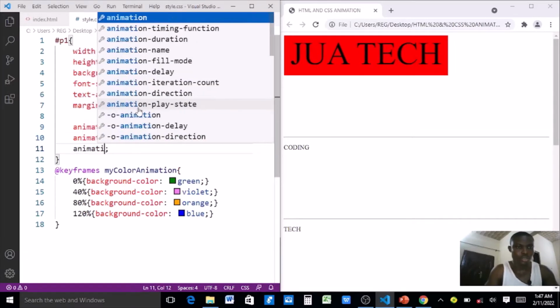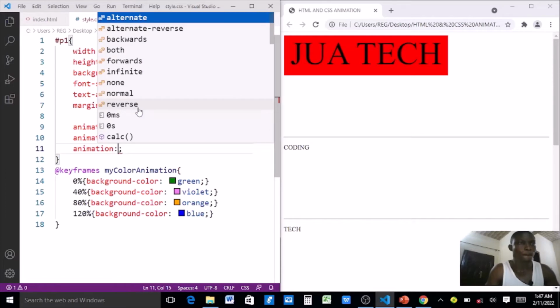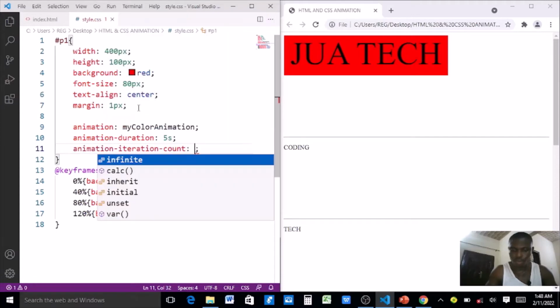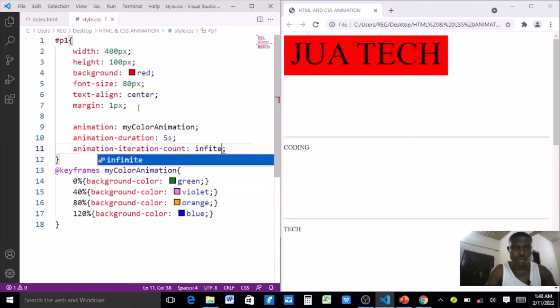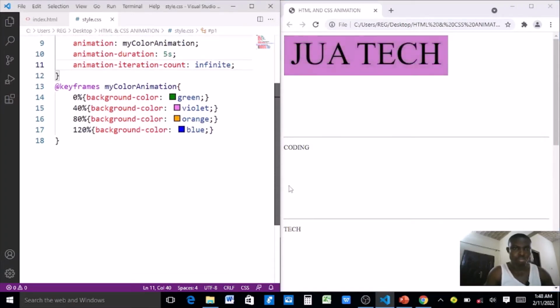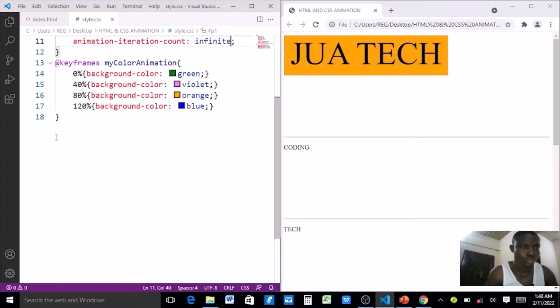Then animation iteration count, say infinite. Let's save and preview here. What you can see, our color is changing from one color to another. That's how you can add some animation to your HTML file.